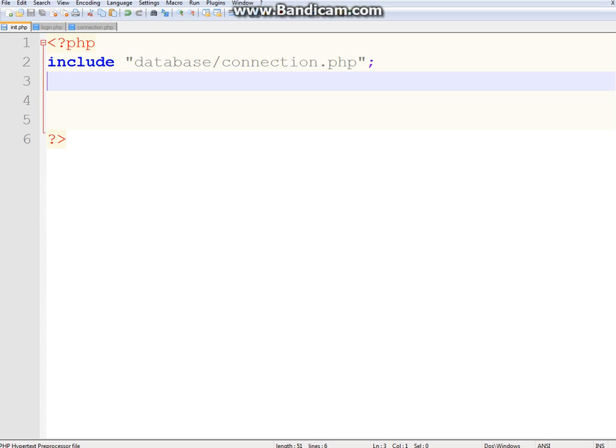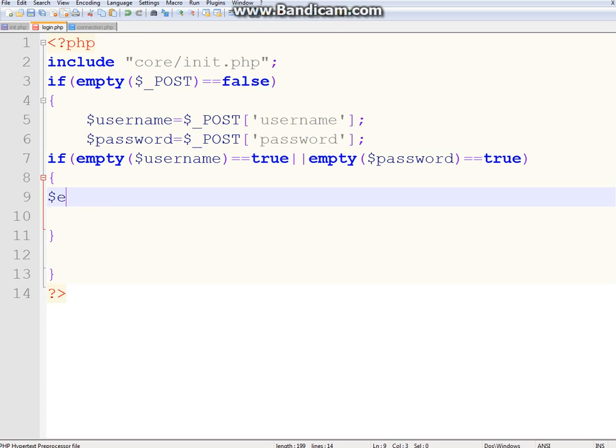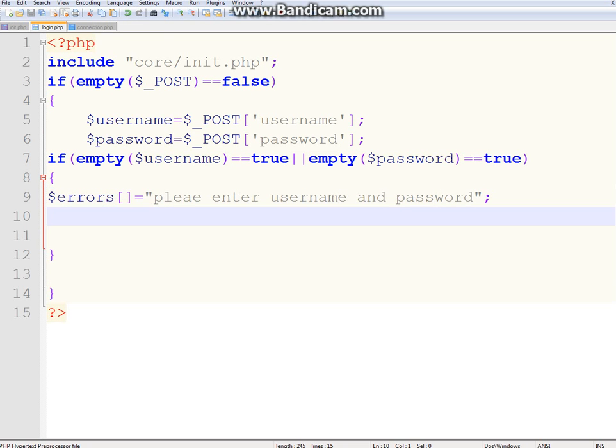So I'm going to initialize an array that will allow me to store errors. The first index of my array is going to be errors: please enter username and password. This would be my first error.